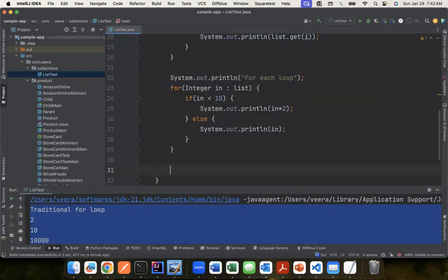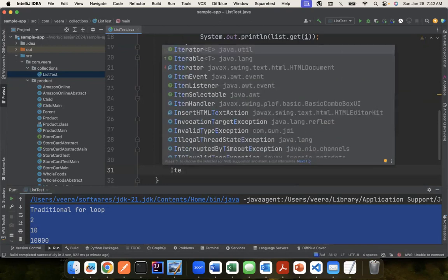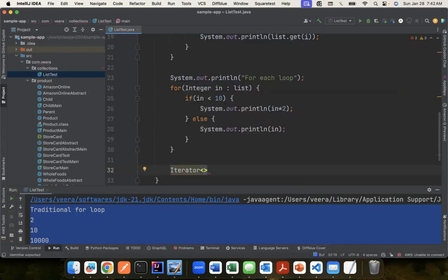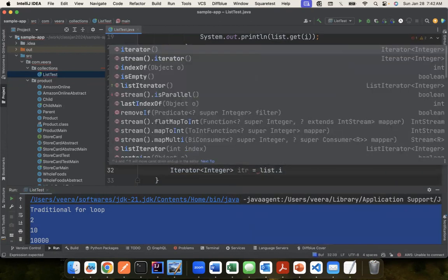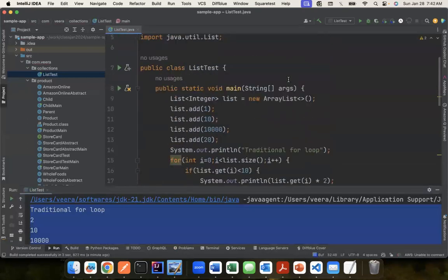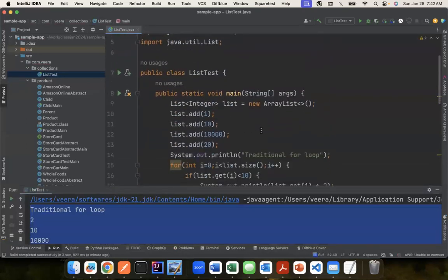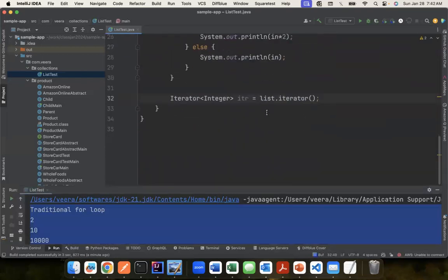We have something called iterable, iterator, not iterable, iterator. Okay. So iterator. Let's define what is the type. It is the integer. Okay. So this is the iterator. ITR equal to list dot iterator. Right? List dot iterator.